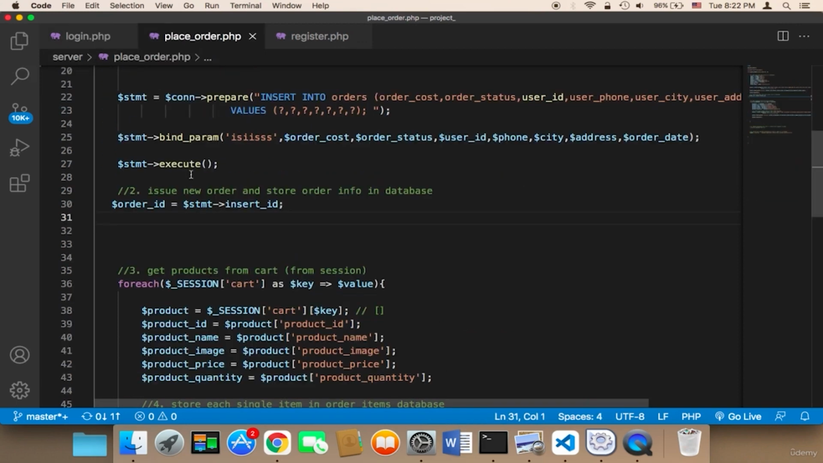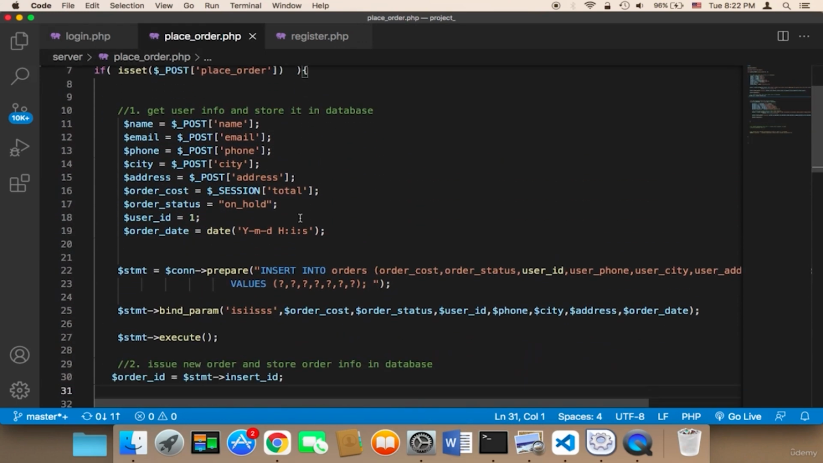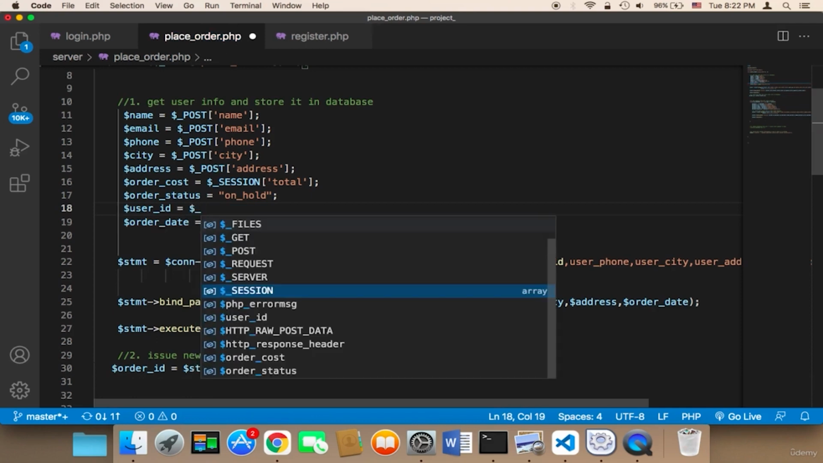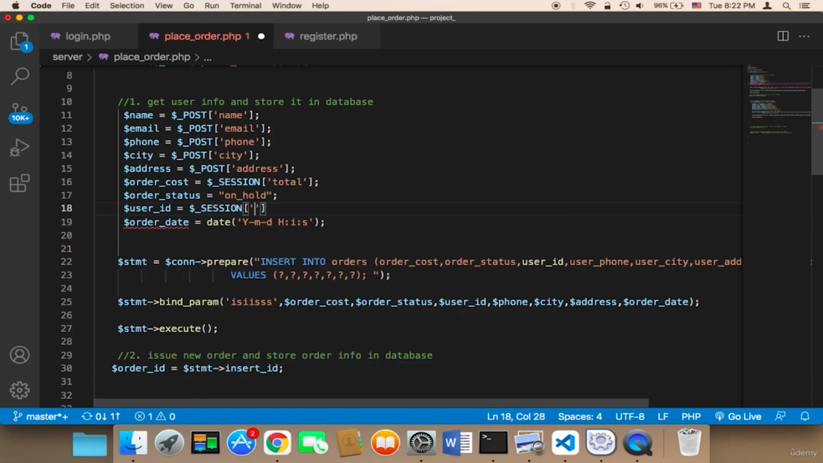In the place order, remember I have said here that the user ID is gonna be 1 just for testing and just for not leaving it empty, because we couldn't leave that empty. Now instead of saying 1, I'm gonna get the user ID from the session. I'm gonna say session and then user underscore ID.